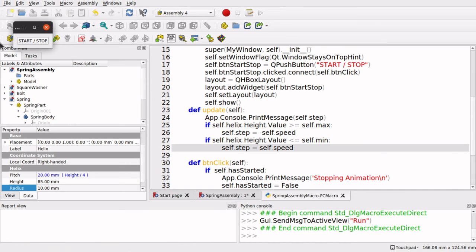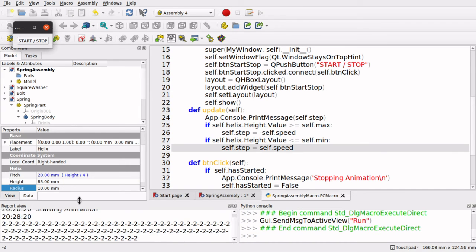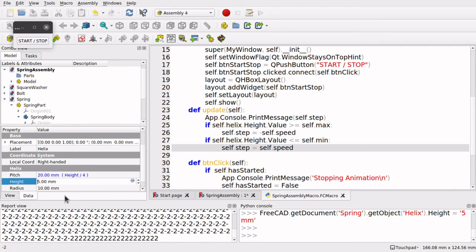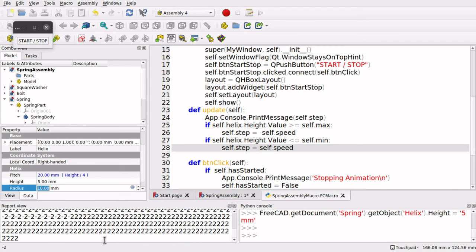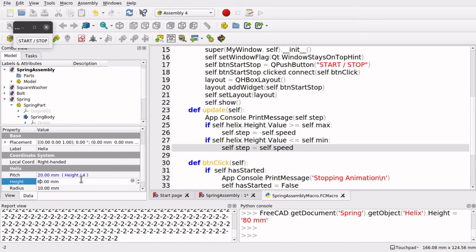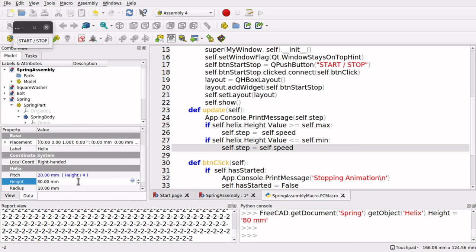Start running it. Hit start. You see it's -2. And now when we change this, the reason why it's -2 is because it's at 85. So if I set that to 5, it now sets itself to 2. So obviously 10, it will still be running at 2. When we get to 80, and it goes down to -2. So this is added to the spring height to make it move up and down.